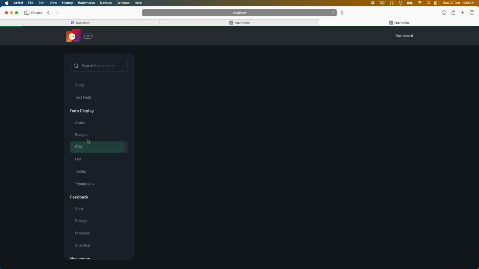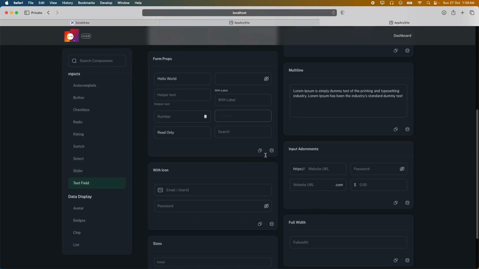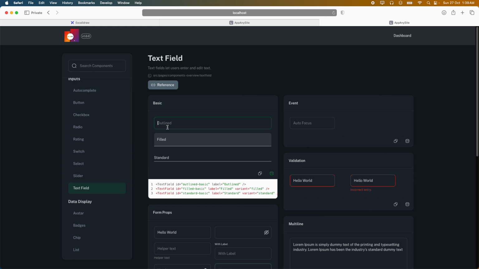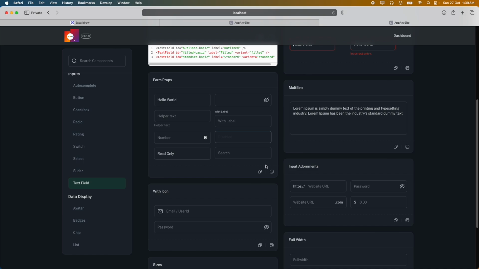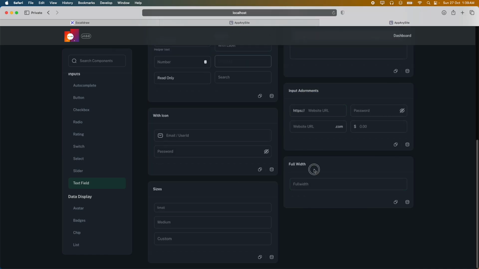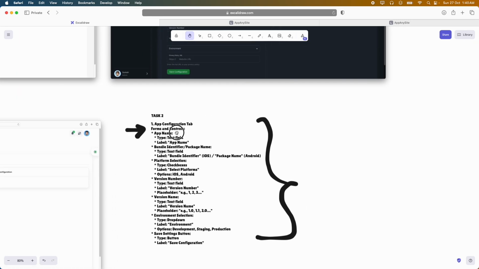Here we have multiple badges, shapes and all, and if you want to see select, text fields and all, let us see these text fields. Here we have basic text fields, events, validations, form props, and some input adornments. These are the form controls we have. This team has to heavily depend on the documentation, because all they have to do is keep on implementing the forms. They have to implement the forms only.